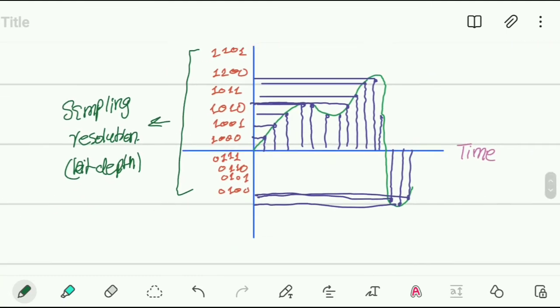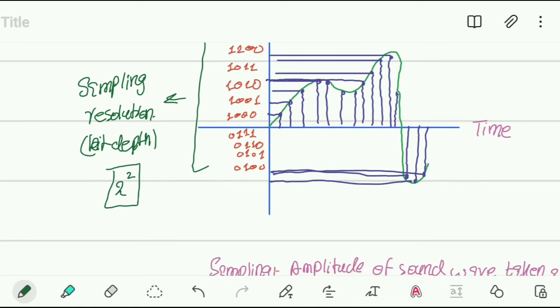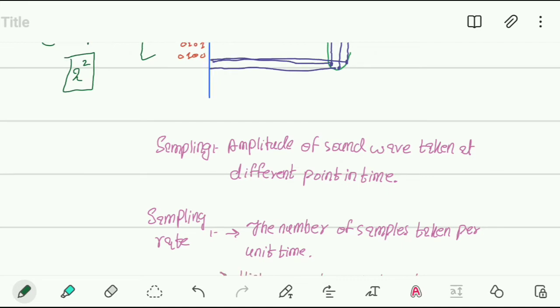So this is a bit depth of at least 2 to the power of something. So this is a bit depth of 2. If you increase the sampling resolution, or you can call it bit depth, then it will give a more accurate representation of a sound, more dynamic range, and smaller quantification error.